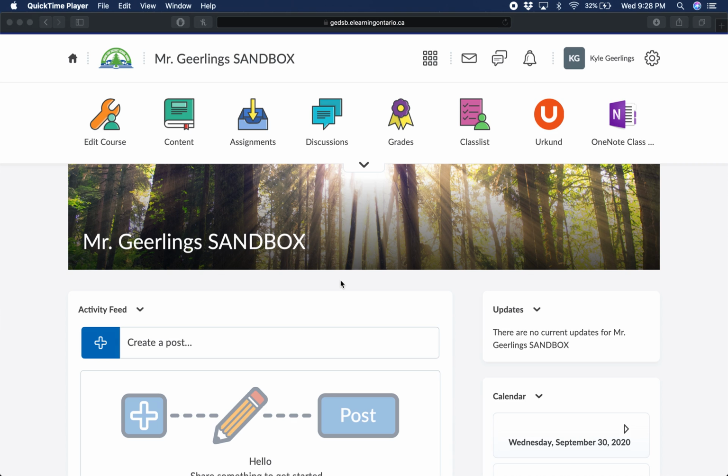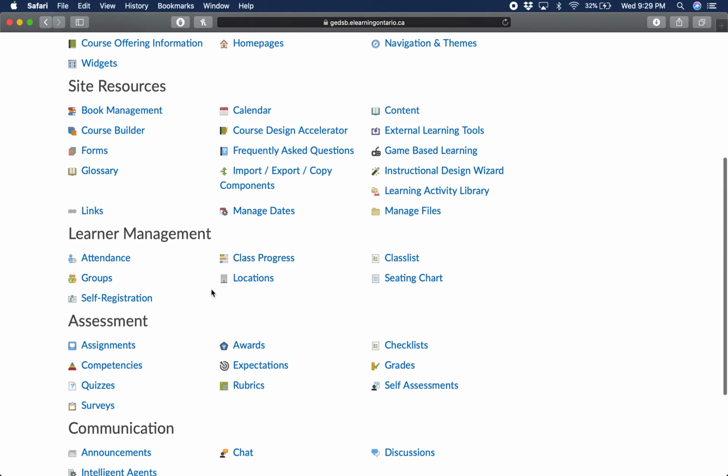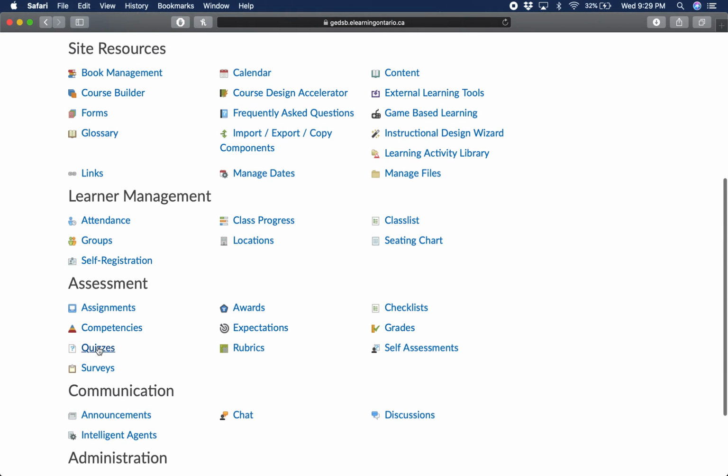So to get started, you're going to go up to the Edit Course button, click there, and scroll down to the Assessment tab where you're going to find quizzes.